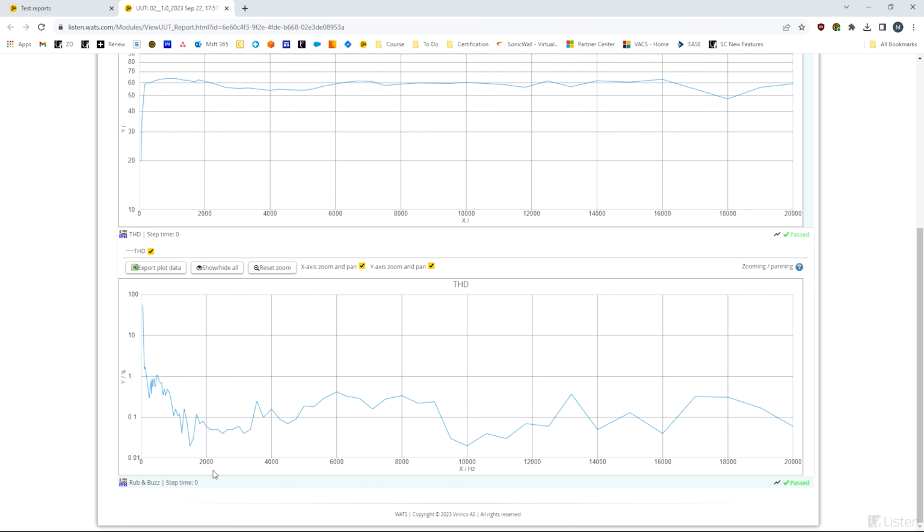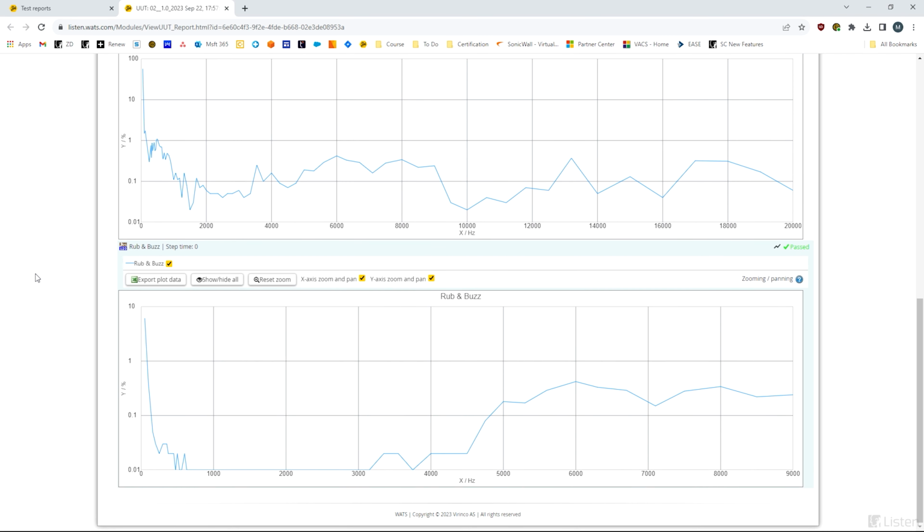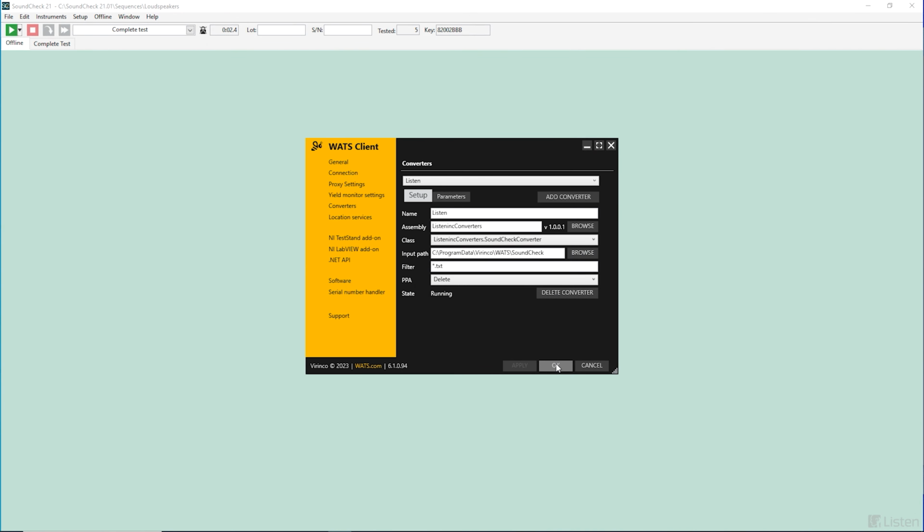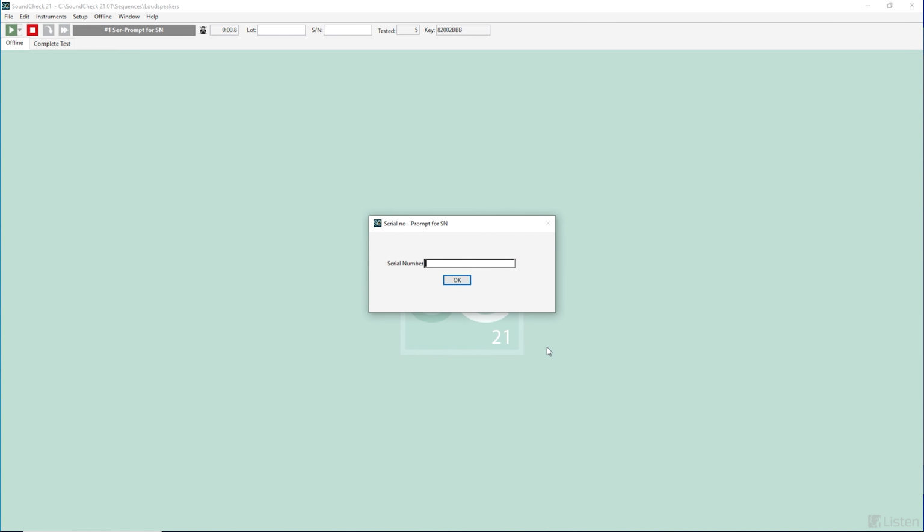Watts is a full test data management platform created by Varenco that can quickly and easily take production data and place it into a dashboard to help see your production statistics at a glance.